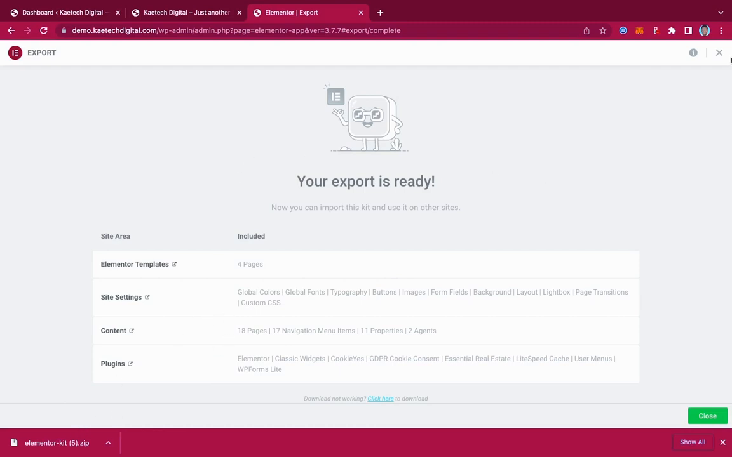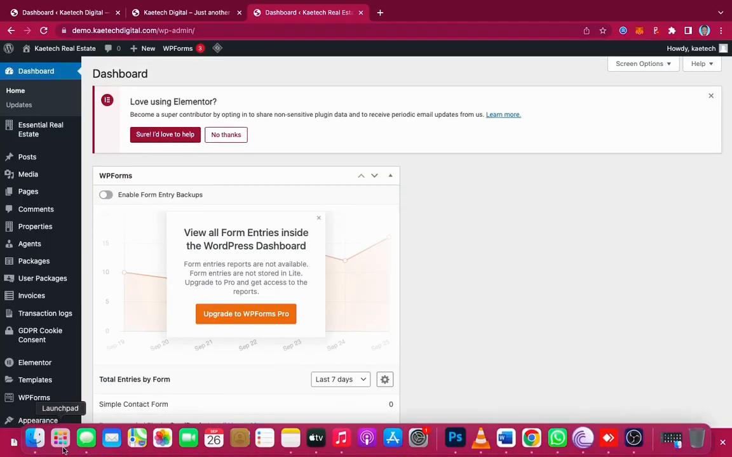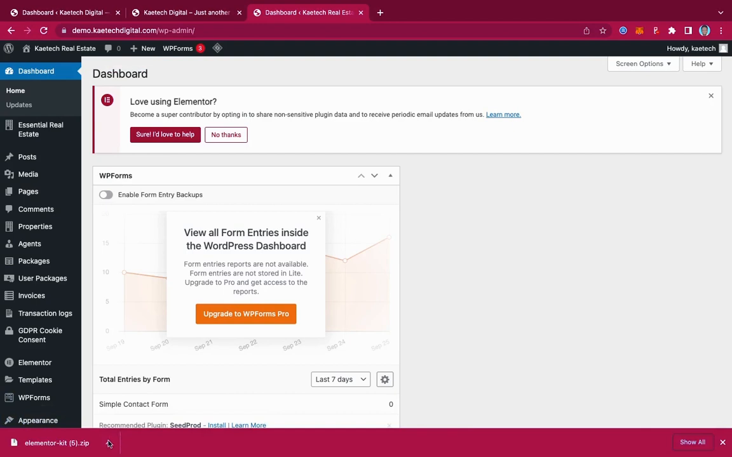Now this is the first method. So how do you import this? How does a client also import this one? I'll show you at the concluding part of this video. But for now, let's move ahead and go to the second method of exporting this website.